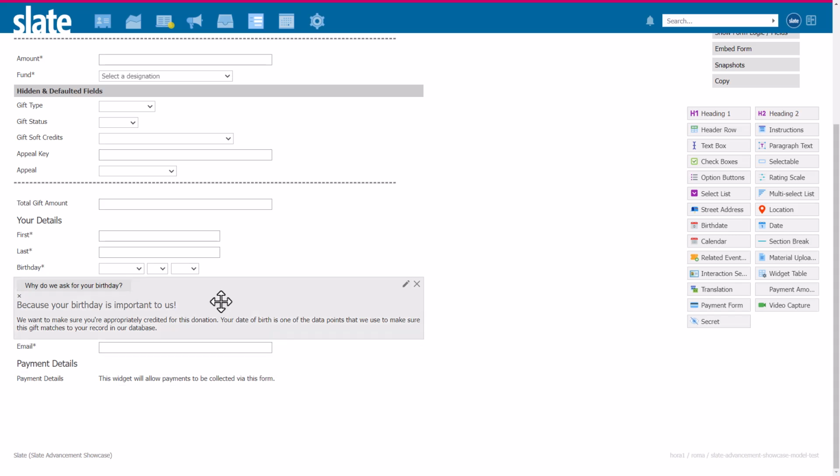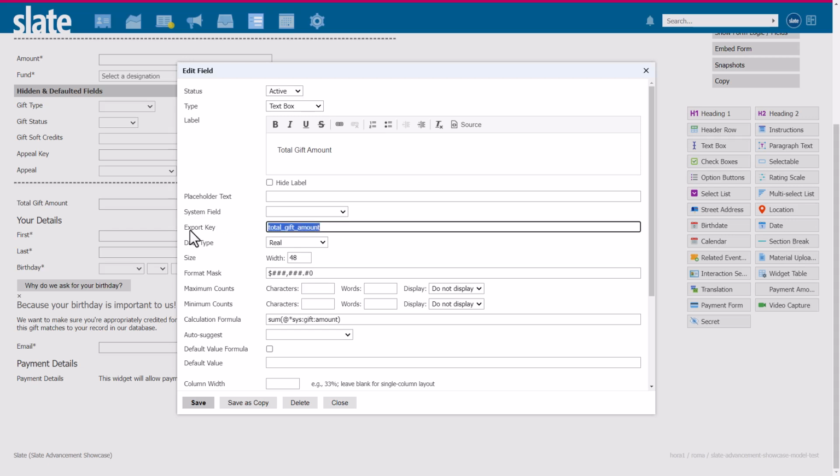The other thing to point out is that total gift amount. This is where we're going to want that recurring checkbox to appear, right after this gift amount section. If we double click this, we'll see that we've given this field an export key of total gift amount. We're going to reference this later in a brief little snippet of JavaScript in order to move that recurring payment checkbox right after this gift amount field.